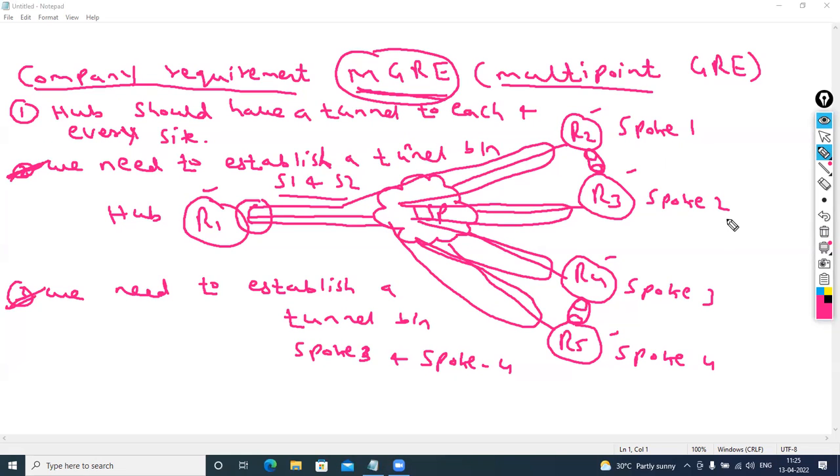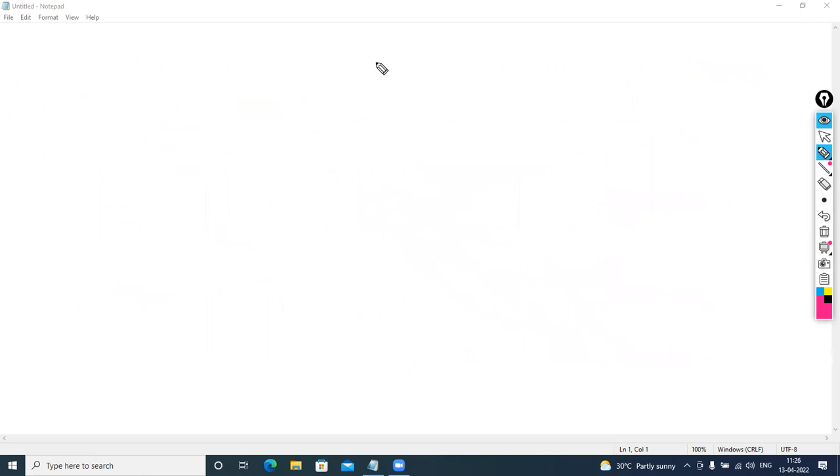Okay, so from R1 to all the spokes, we will create a manual tunnel. And as per our requirement, we need a tunnel between R2 and R3 and R4 and R5. So we are adding some kind of configuration between those two, right? I'll come back to that. Once you see the configuration, you'll understand. Clear? Okay.